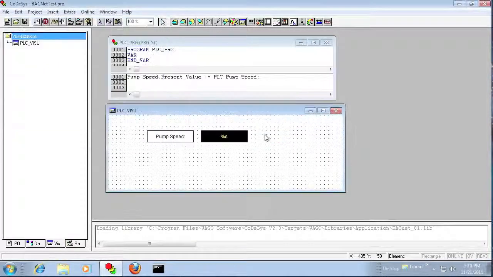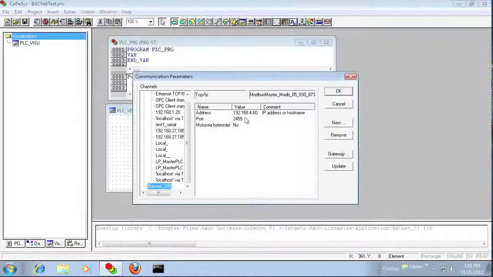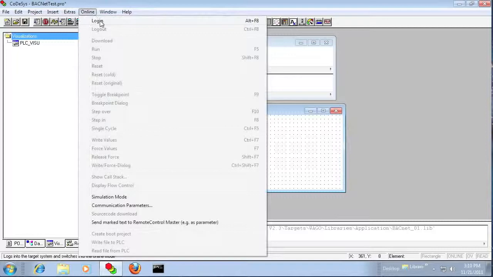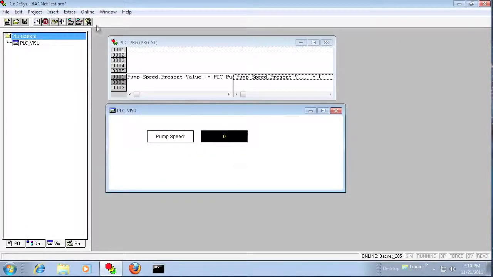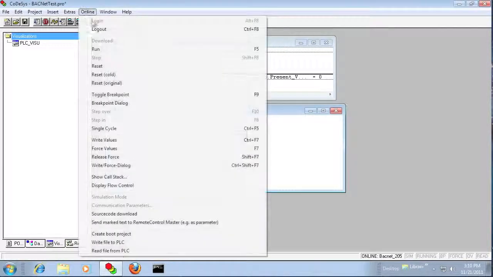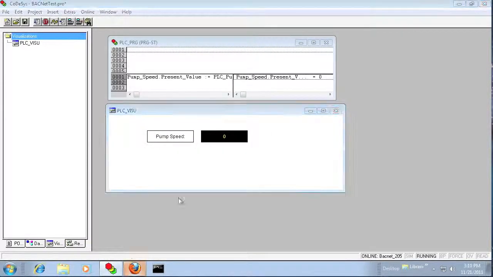So go ahead and save that off, and when you build a project, it's going to create the XML file for you. It does that automatically when you download. So here it's downloading the web visualization. I'm going to run that and create a boot project.